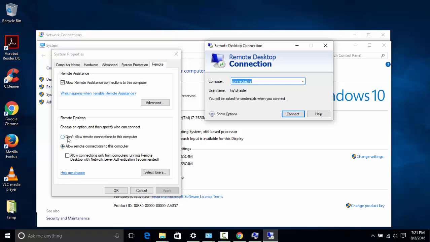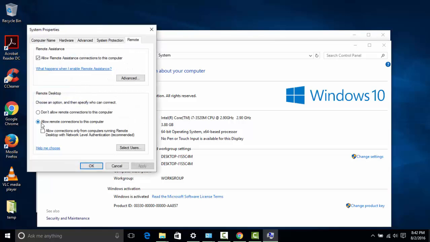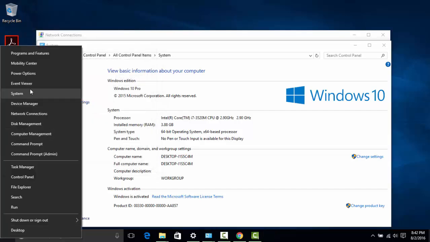If this is not allowed, then you will get an error message, and you'll have to go back and make sure that these options are correct, from here to this one right here. Okay, so now we're going to click on event viewer.